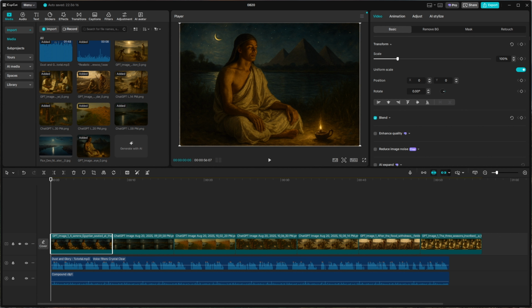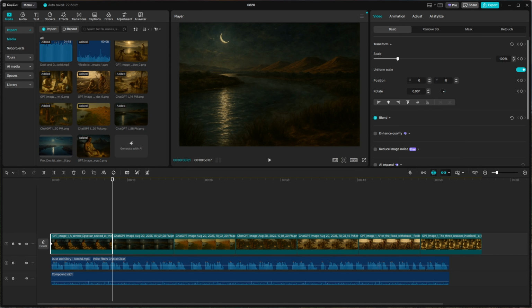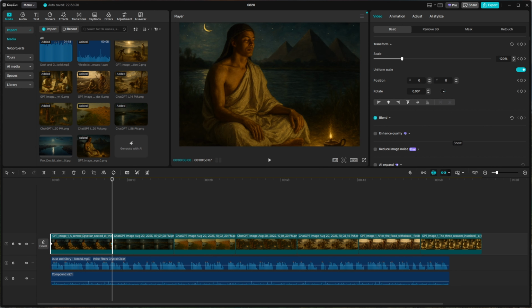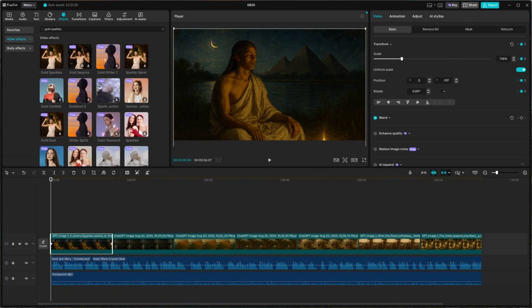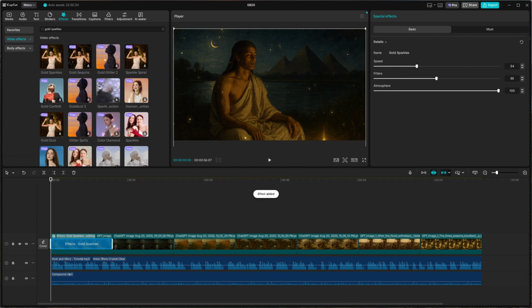Once that's done, take your first image and add a zoom effect. Select the starting point, click Transform, and that will create a keyframe at the beginning. Then go to the end of that same image, repeat the process, but this time increase the scale slightly so the image looks a bit larger. That gives you a smooth zoom-in effect. Next, head over to the Effects tab and add the gold sparkles effect. Make a few small adjustments, and you're good to go.